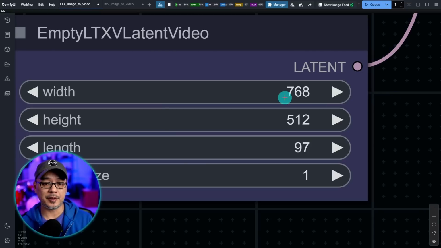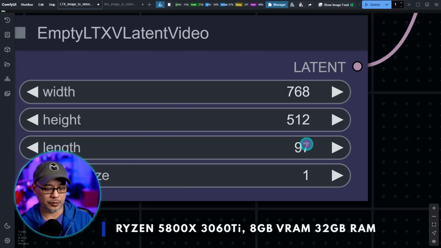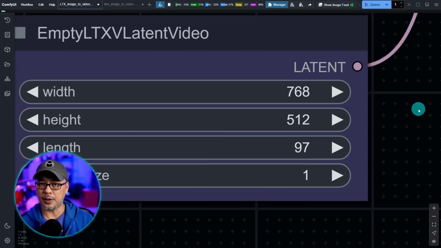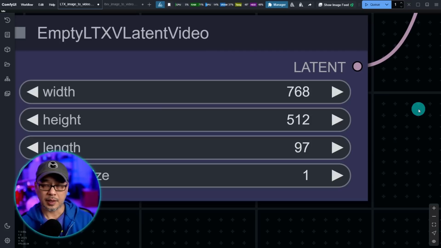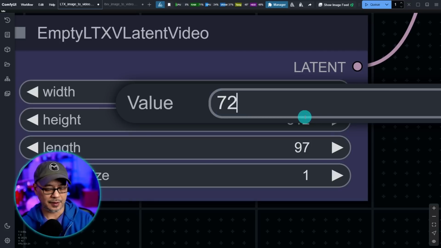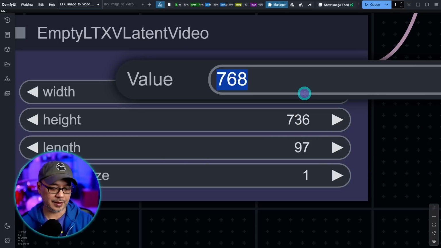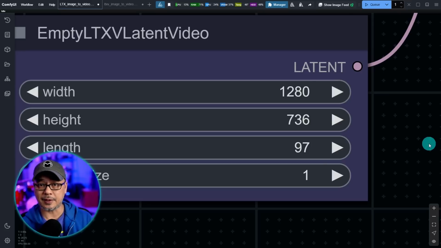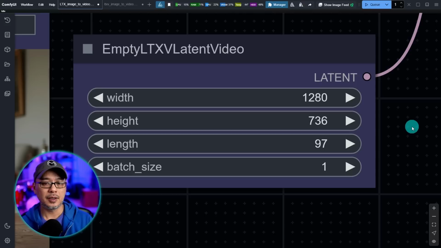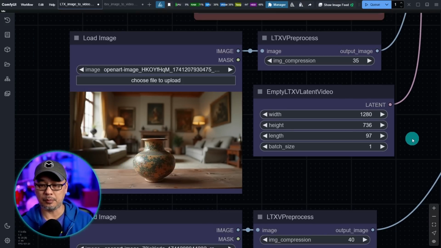For my testing at this point, 768 by 512 with a length of 97, which is about 4 seconds. You can go to like 121 or 5 seconds, or even longer, and it's taking me on my GPU about 1 minute and 4 seconds. Now I even increased it to 1280 by 736, I think it was, because it doesn't allow 720. Yeah, 736 by 1280, and that took roughly 3 minutes and 45 seconds. Definitely a lot faster than 2.1, although the quality isn't equal, but LTX is still a great model, especially for budget GPUs.